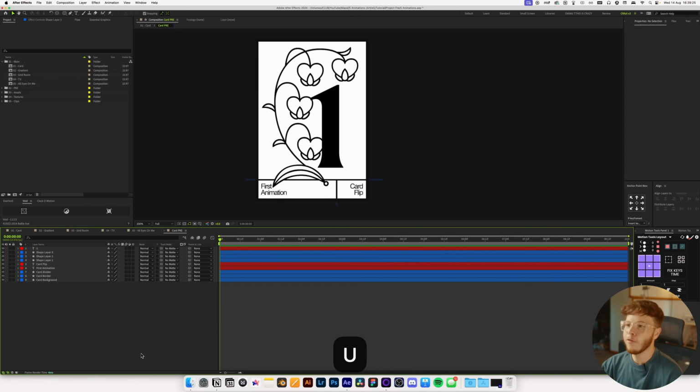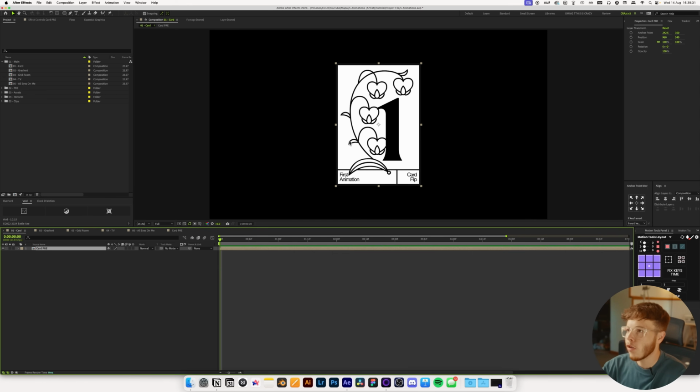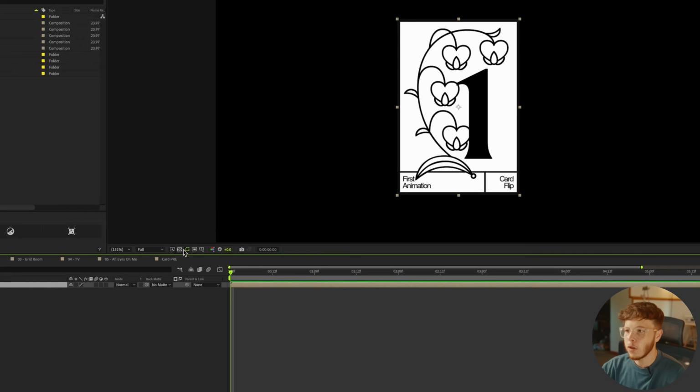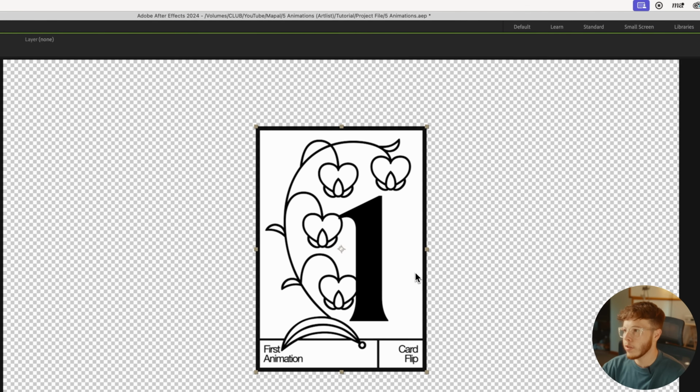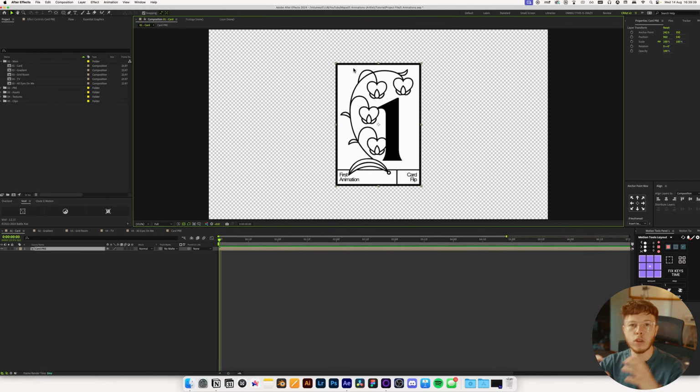But that's actually it for designing the card. You can do whatever you want to this, but once you have it designed, you can go back into your main composition where you have your card. And the reason why we created a separate composition for this is so that we just get the borders right around this, so we don't have all that extra space.